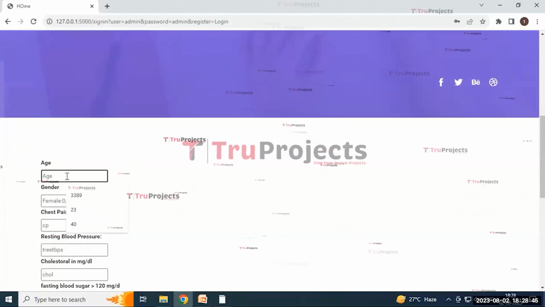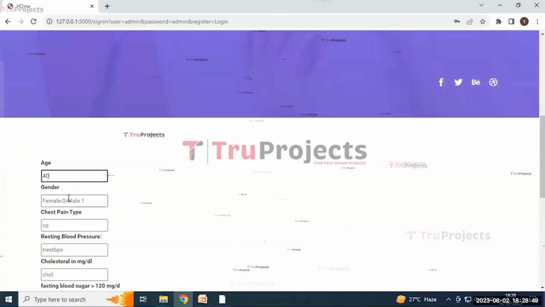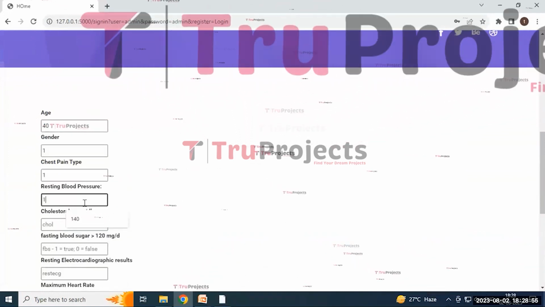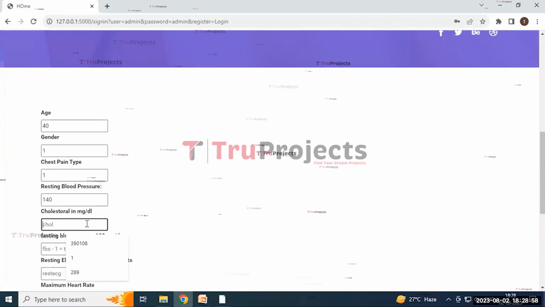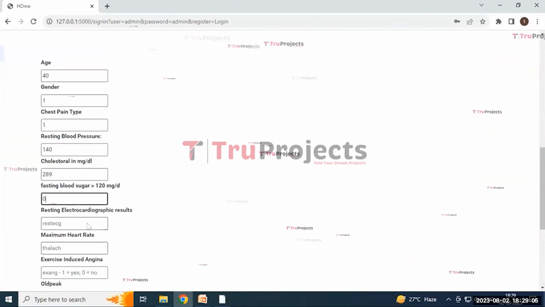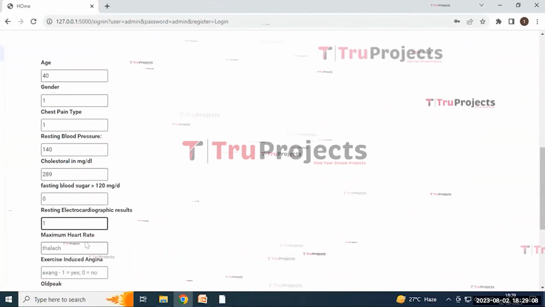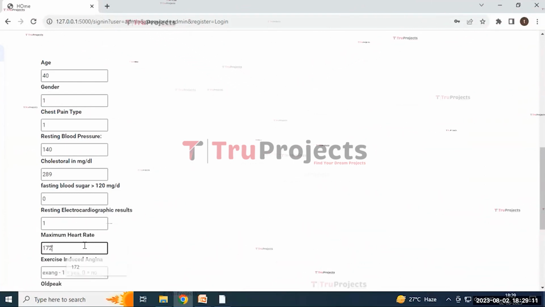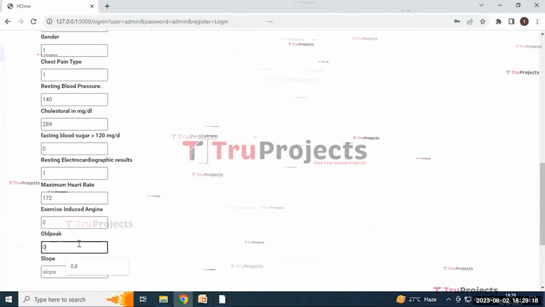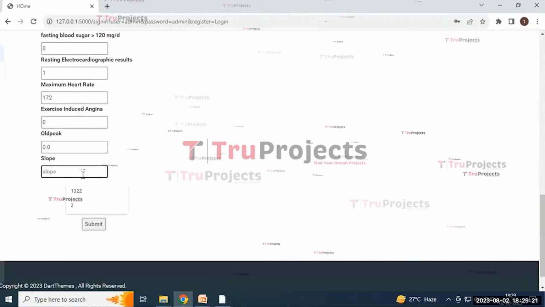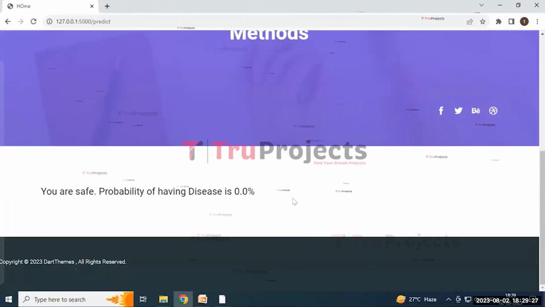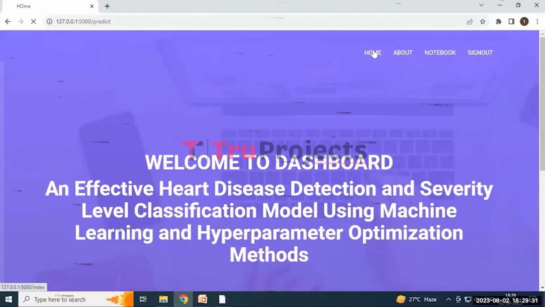I'm entering the age as 40, the gender as 1, the chest pain type as 1, the resting blood pressure as 140, the cholesterol as 289, and the fasting blood pressure as 0. Resting electrocardiographic result is 1. Maximum heart rate is 172, exercise induced angina is 0, the old peak is 0.0, and the slope is 2. And then click on the submit button. Here it predicted the result as you are safe, and the probability of having the disease is 0.0%. And then click on the home button.